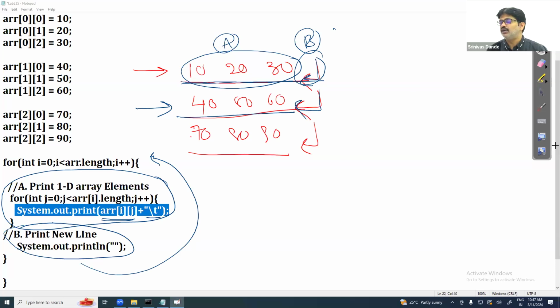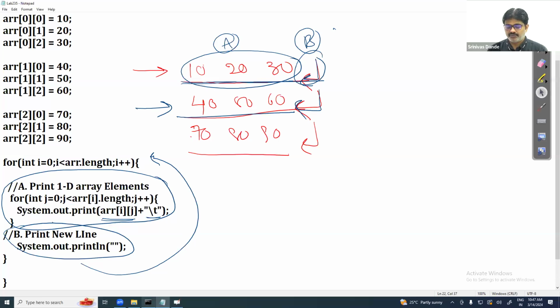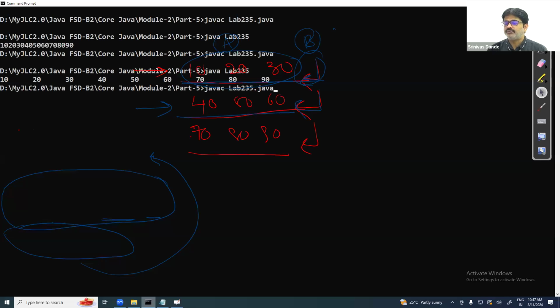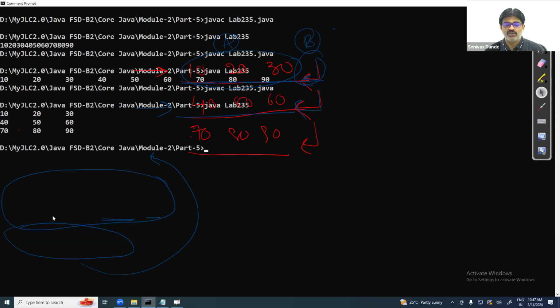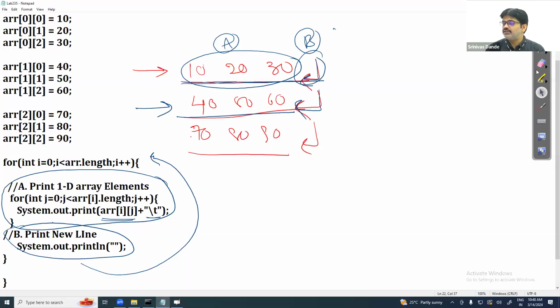So we have to see the output like a matrix. So this gives the output like a matrix. See, we got the output like this. So is that clear? Logic is clear, guys?